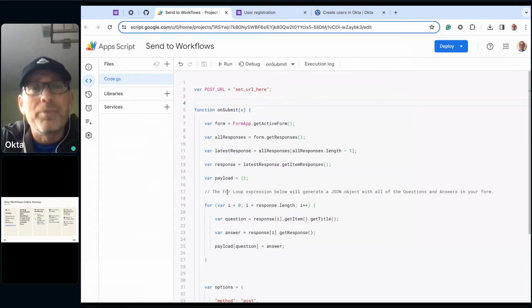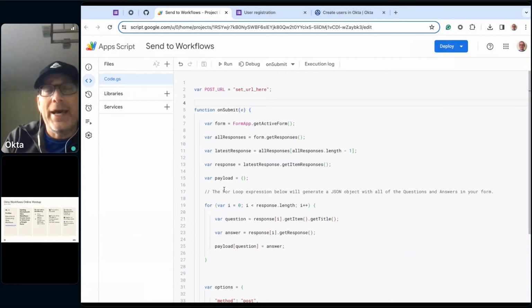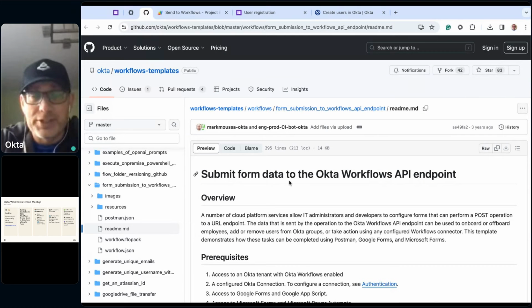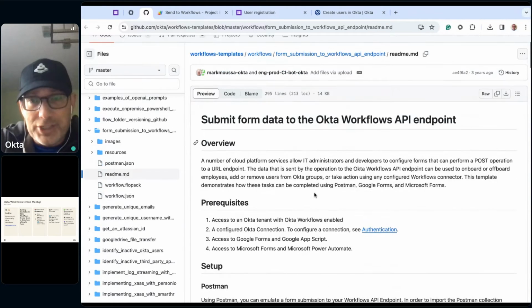Now, once I build this form, how do I connect the submission to that? What you can do, and I know this is a no-code platform, but this is one place where you do need to look at some code. We're not going to write any code, but you can add a function or a script to your Google form, and this is the script that I have. You can also get the script from this template. There is a template, and that's the button that you see on your screen. Where it says submit form data to an Okta Workflows API endpoint, it will take you to this page. And then this page has the script.